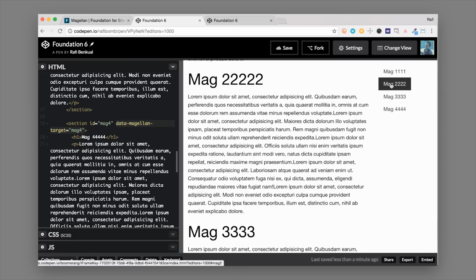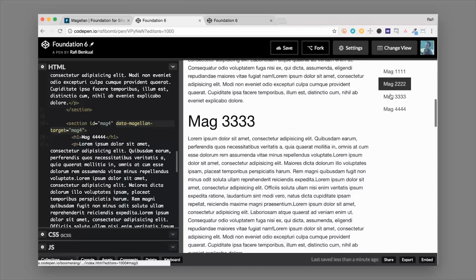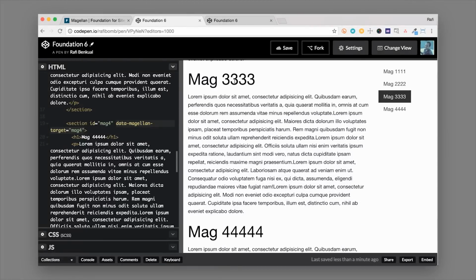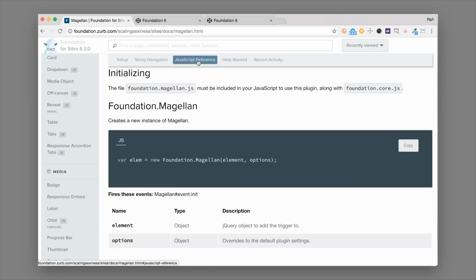You notice when we scroll down, let's say it's not lining up just right. It's just a little bit too high, and you can see a little bit of that text below it. So take a look at another example. Maybe we want this a little bit lower. The Magellan component has a JavaScript reference, so we'll scroll down to that, and that's actually what this navigation is using here.